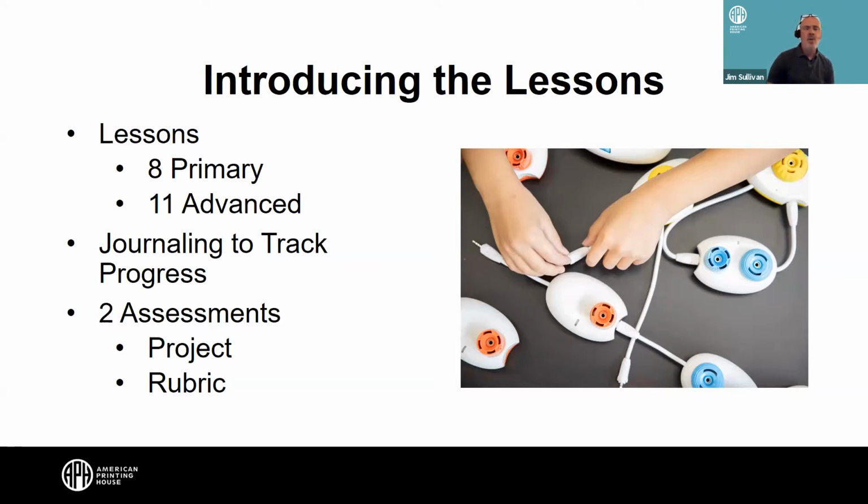Journaling to track progress is a part of those lessons. As you work with Codejumper, it is not possible to save any of the work that the kids are doing, so you can't begin something and then save and continue on. You're going to track their progress through journaling. At the end of each lesson, there are 2 assessments, really projects. The projects are outlined for the students, and there is a rubric available to assess the project that the kids have worked on.